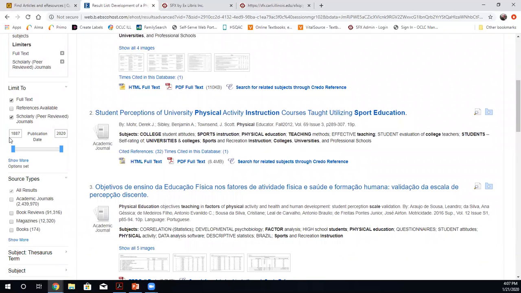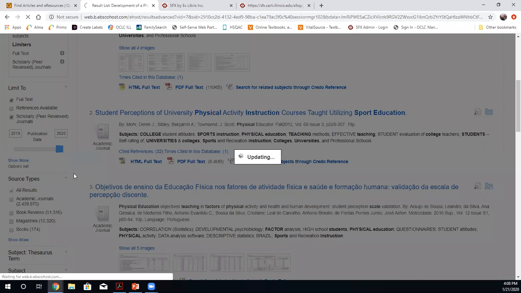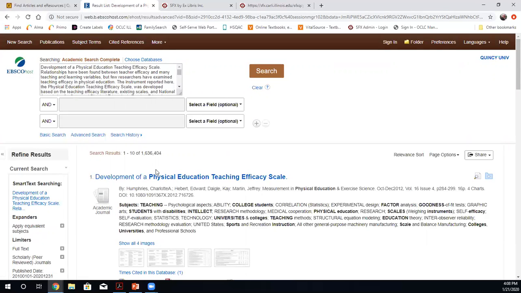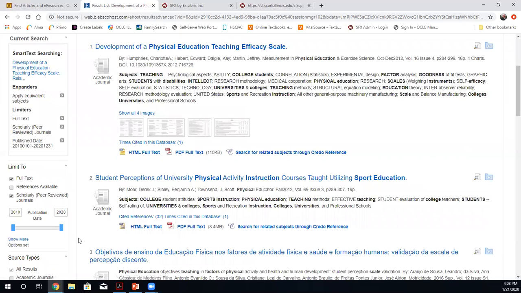Now, let's say I don't really want something that tells about how technology was used in 1887 to teach physical education. So I'm going to change this to a more current date. So let's say 2010 to 2020. Now I let go, it'll process this, and now it's going to be limiting to articles that are in full text format, scholarly reviewed, and are within 2010 to 2020.